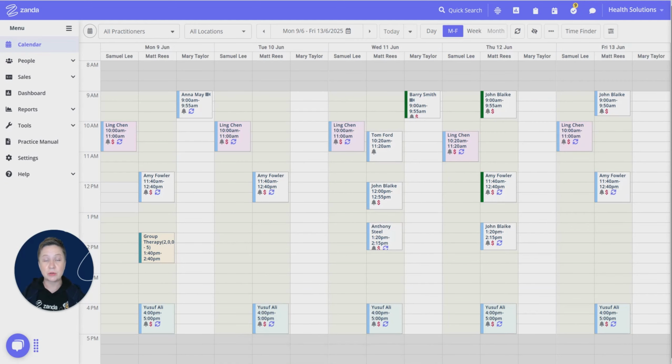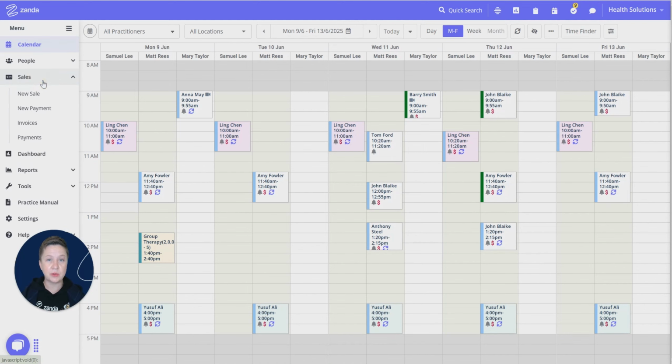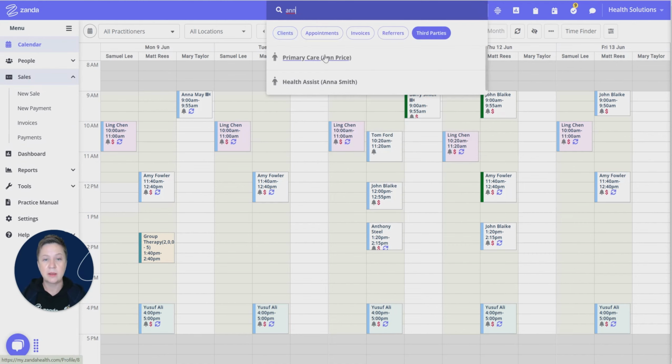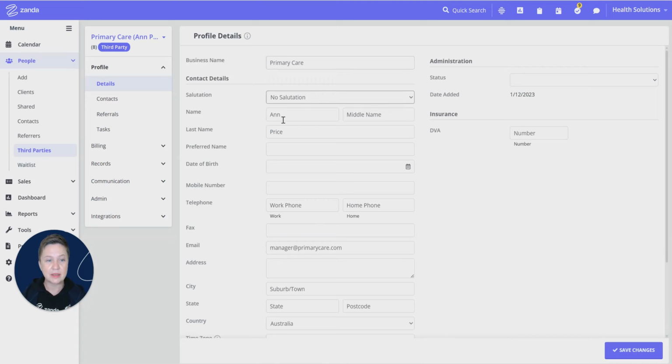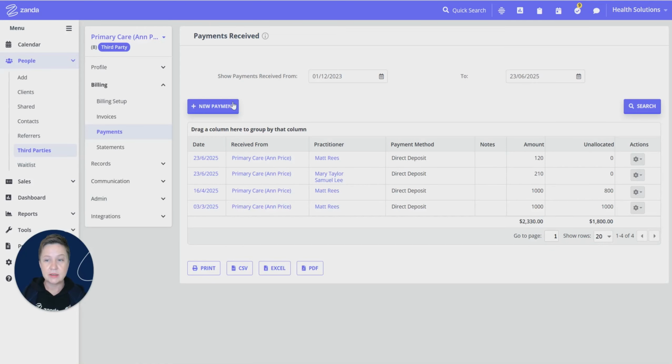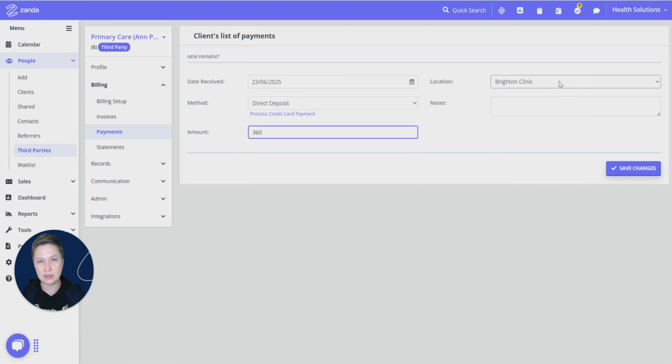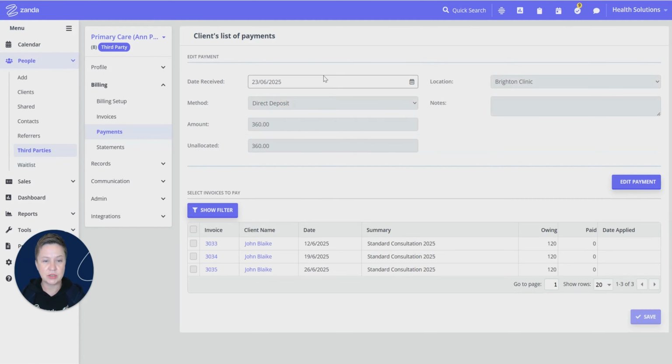And one more way to record a payment received from the third party and to allocate it to a number of invoices. So the steps are very similar, but instead of going through the sales new payment menu, we'll just look up our third-party profile, open it, and let's go to the billing payments. Here, let's create a new payment, select payment method, enter the amount paid, any additional notes, and select the correct location where the services were provided, and save the changes.